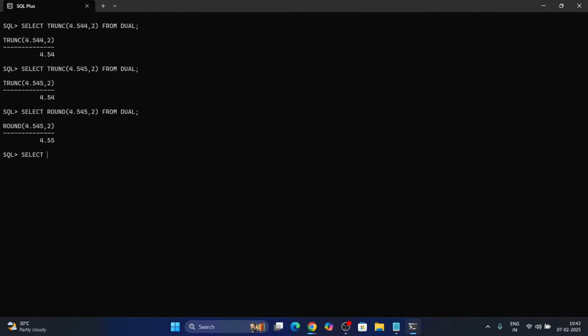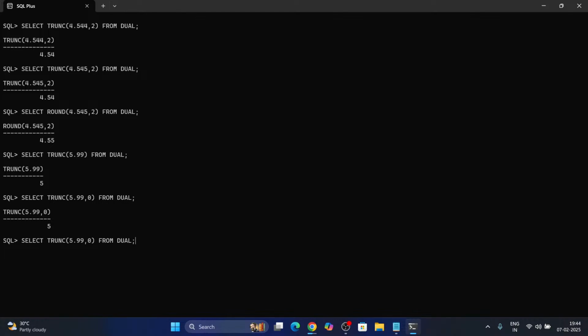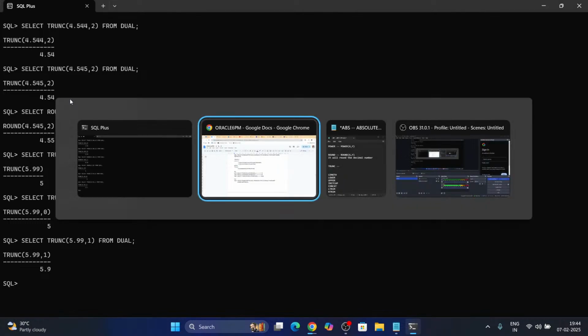Select trunk of 5.99 from dual. What will it give? It will return 5 only. If I do comma 0, then also the same. If I do 1, then it will give 5.9. This is the magic of the trunk.